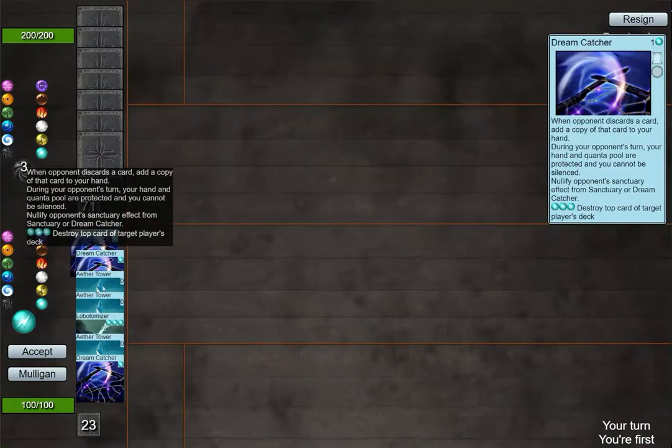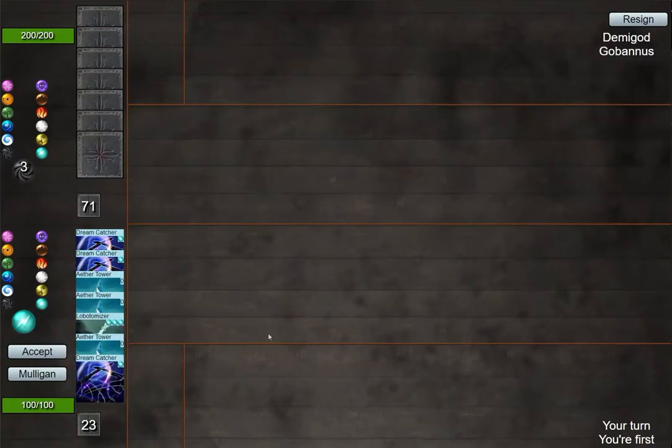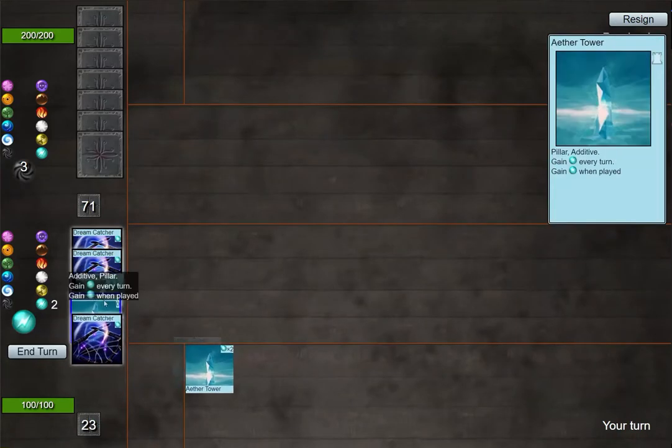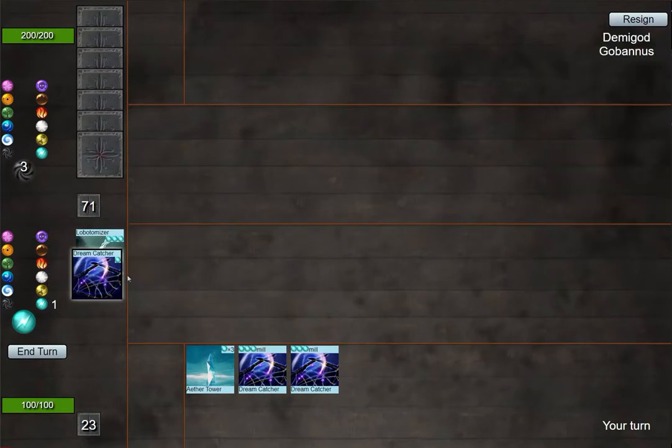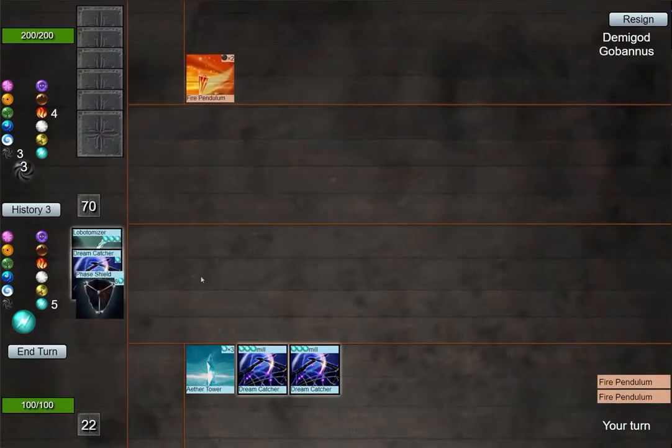Okay, now we have three Dreamcatchers and no shields. But we do have three towers, so we might be able to make this work. I'll play two Dreamcatchers, keep the last one in hand just in case we need it. But otherwise, okay, there we go. We got a phase shield.